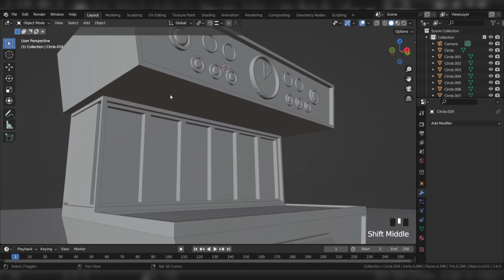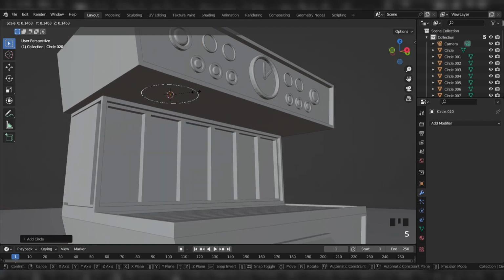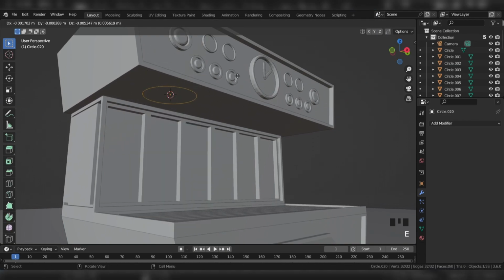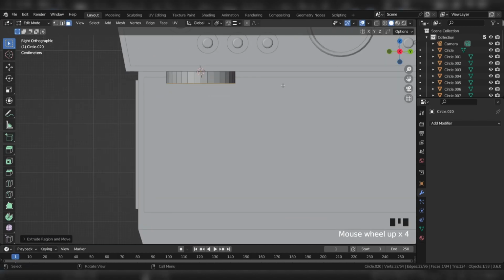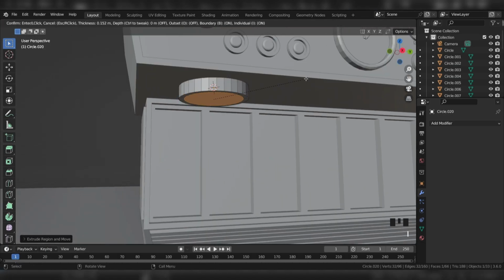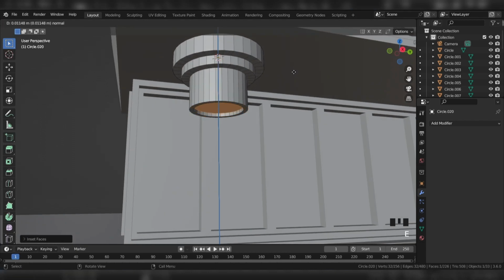Press Shift plus right-click to set the cursor on this face, and add a circle here. Fill it and extrude it down. Then inset it and extrude down again. And repeat one more time. Inset the bottom face inside and bevel this face loop.